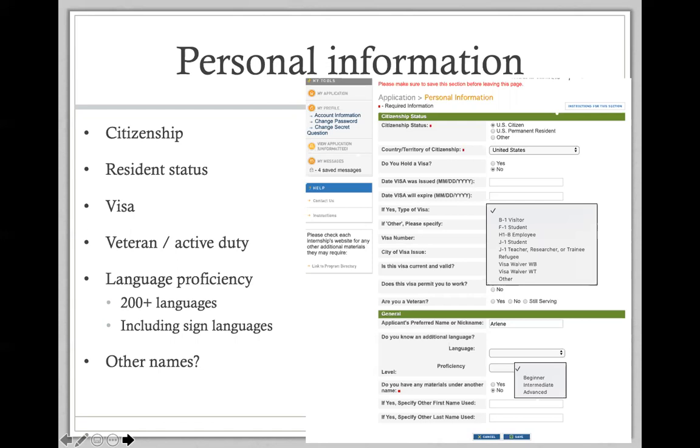You also can indicate on this page if you know another language other than English. And I clicked on the drop-down menu, and there are hundreds of languages listed. So I'm confident that if English is not your first language, or if you are proficient in another language other than English, that language will be listed there. If it is not, then it's something I would simply include in your personal statement.